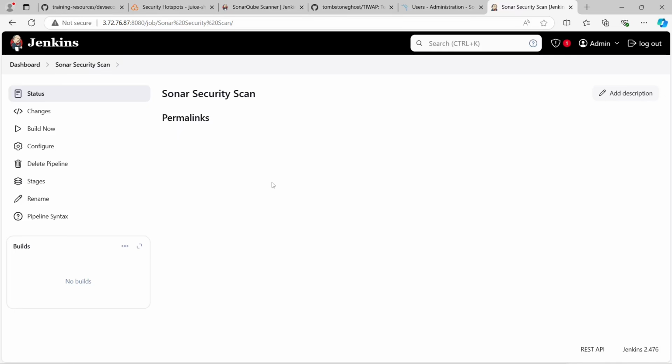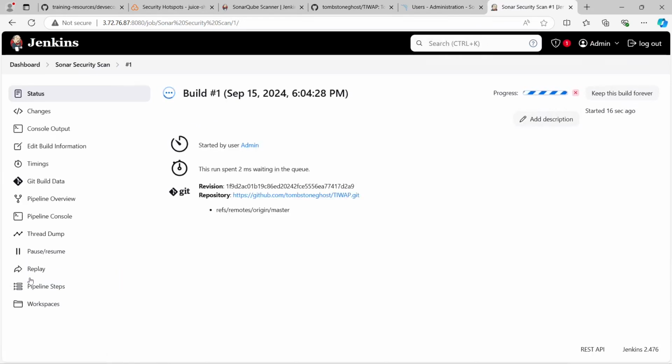On clicking save, you will see build now on the left-hand side. Build now is what you would use to run your scan on the source code. If you click on build now, the pipeline will get started. On clicking that, you will see that the job will get started, and you can navigate down under the build section and click on the build, which is #1. On clicking that, it will show you details about the build started by user admin, and how long it has spent.